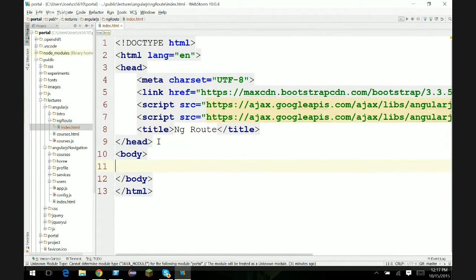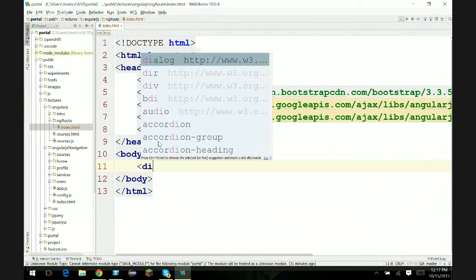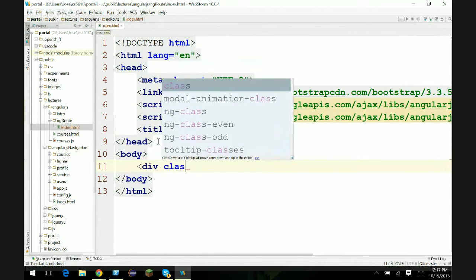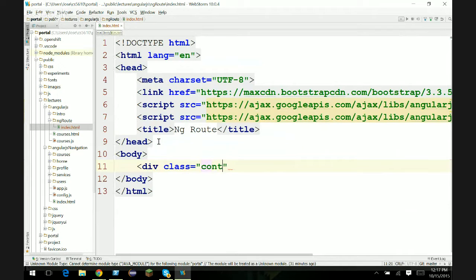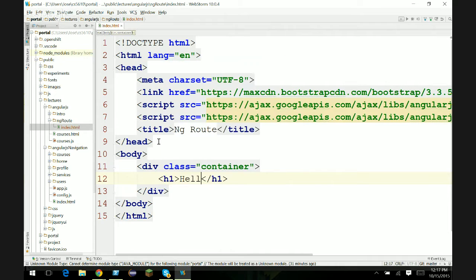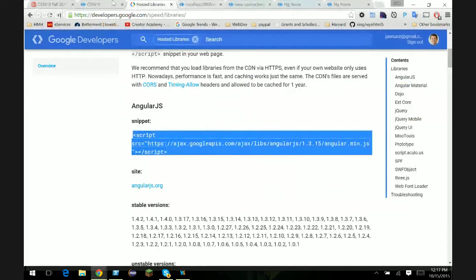And here let's create some content. We'll say div class container. That's a Bootstrap class that's going to add some padding on either side. Here let's just say hello to see if this is actually working. Hello from ngRoute. So this is under lectures, AngularJS, ngRoute. So let's see if we can go there.